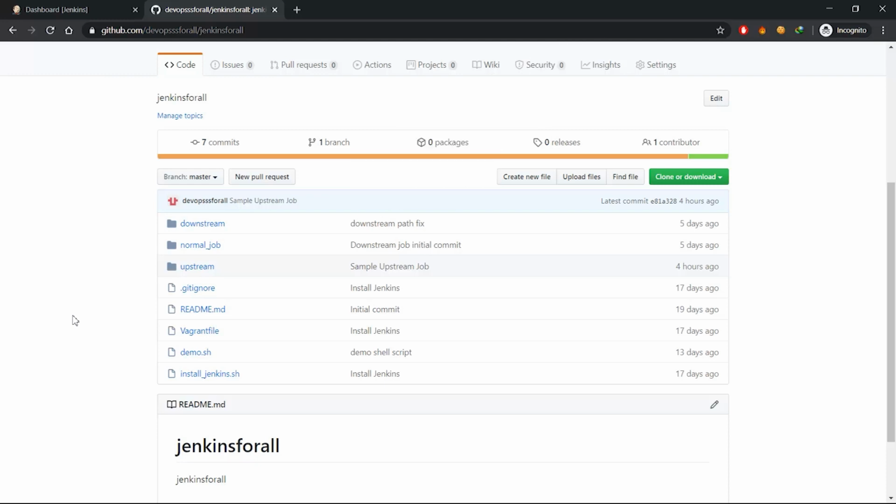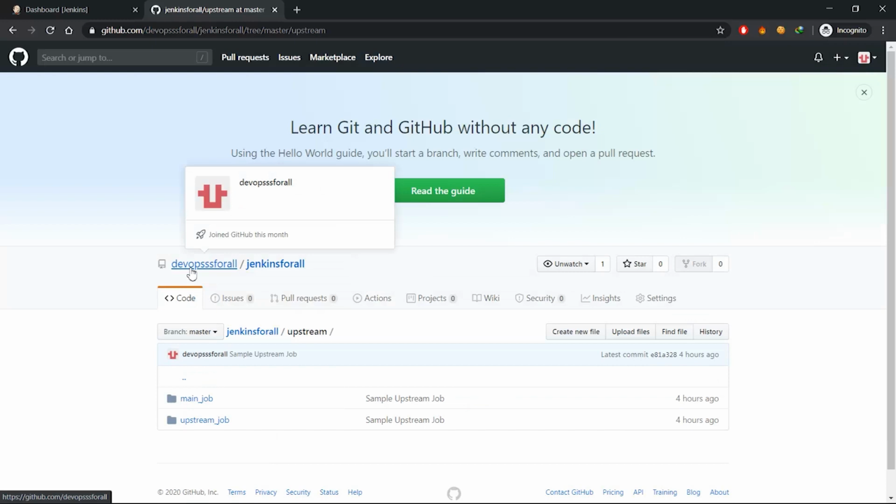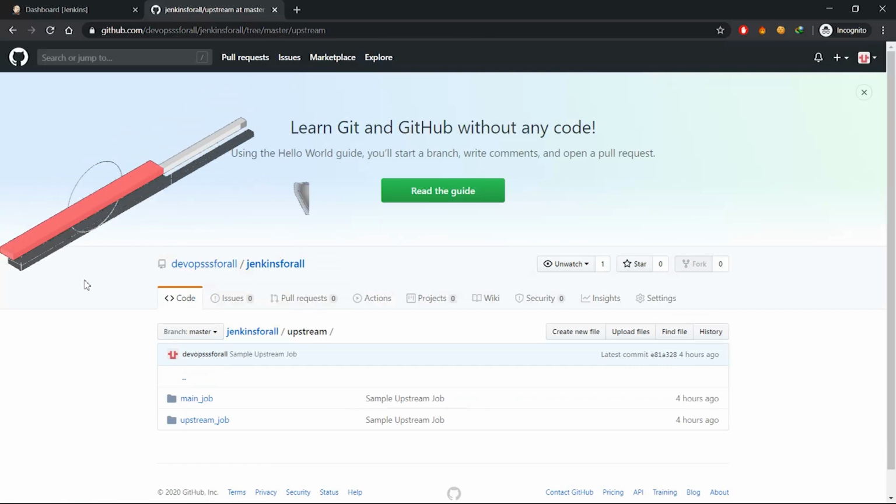Before getting into the Jenkins part, let's have a look at the GitHub repo where the Jenkins file for this upstream job is present. There are two folders present, one for the main job and another for the upstream job. Unlike downstream jobs, here both the main job and upstream job are not explicitly dependent on each other. Here any different job can trigger this upstream job. This is the reason why upstream jobs are considered as asynchronous jobs.